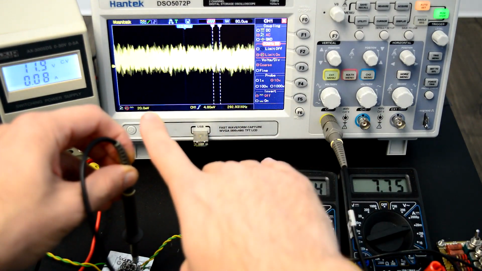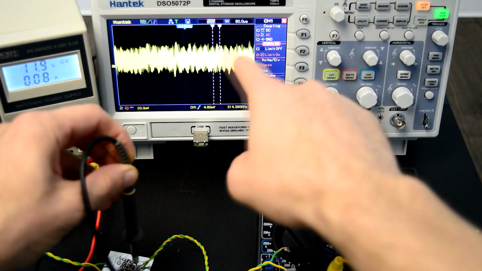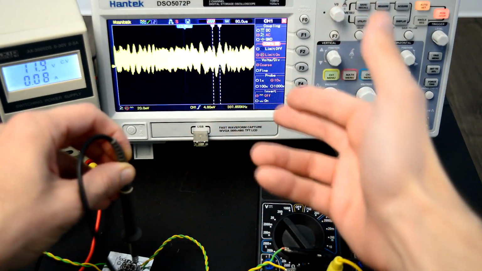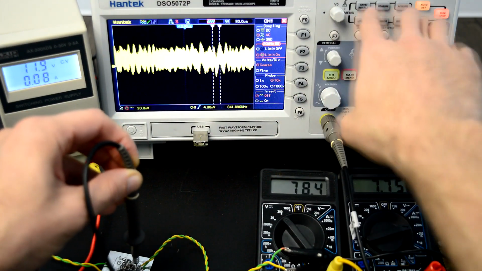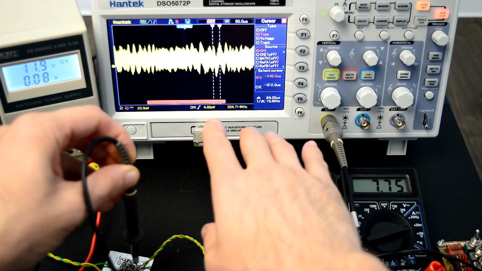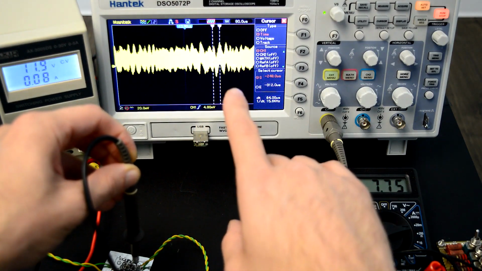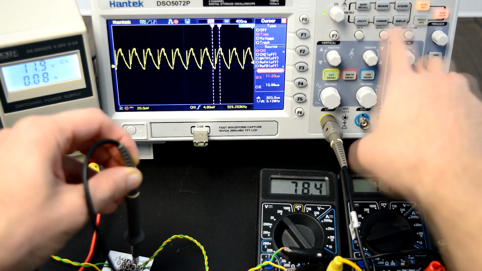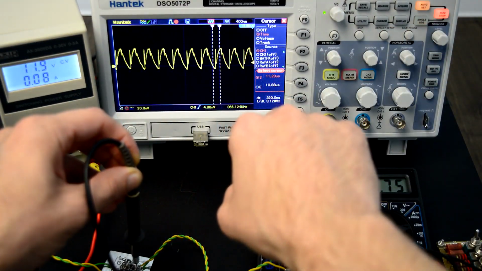Now, granted there's only 20 millivolts per division, so this is quite small, but we can still see that there is some sort of oscillation in it. And this, as you can see from the cursors, is around 15 kilohertz or something like that. But let's zoom in, see exactly what else we got in here. So we can see this triangle wave going on.